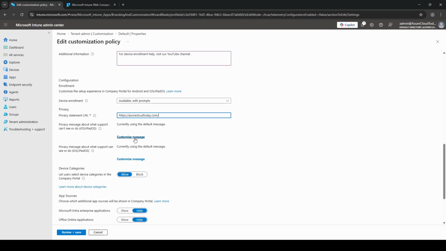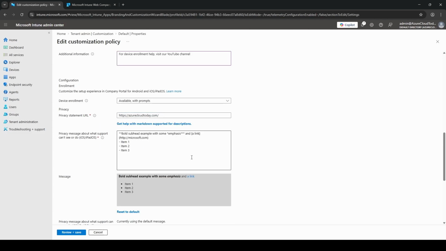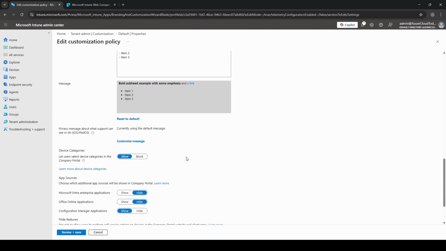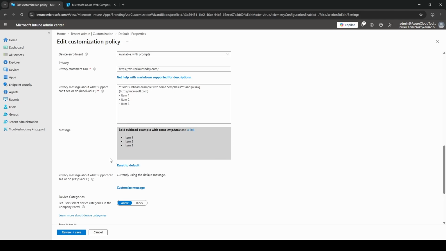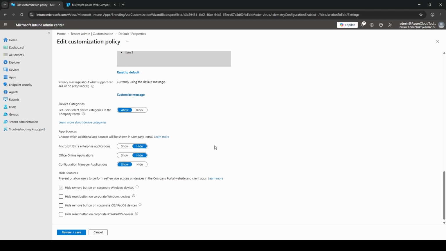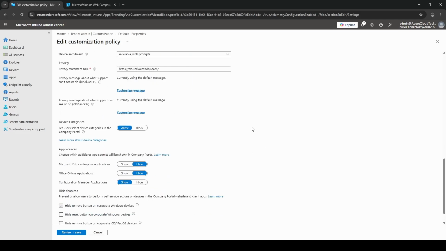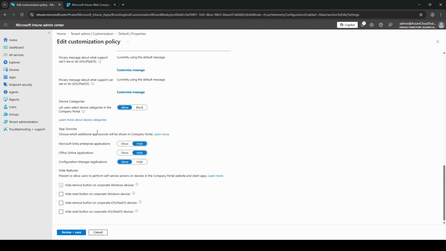Over here, if you want, you can add your custom message that you want on what the users will see. Over here, you can add a privacy message about what support can see or do. These are the details about what the IT can see and the IT cannot see. Okay, let's just not do anything over there. Then we'll keep this as it is. Device categories allow, app sources, hide. These were the default values.